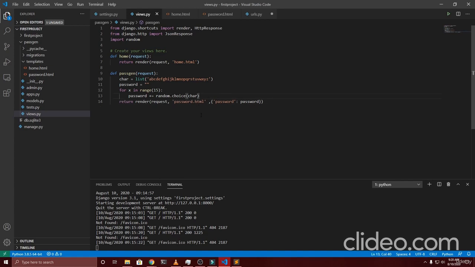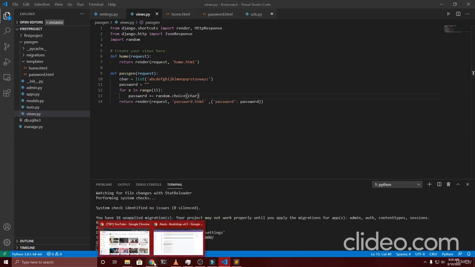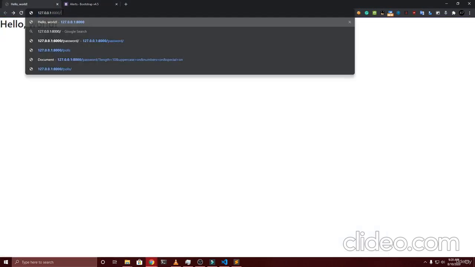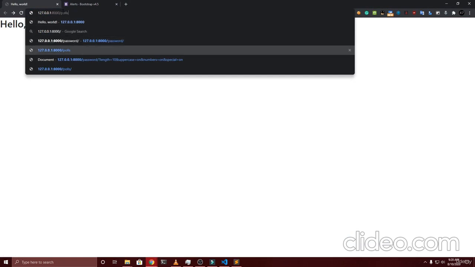So if we save this thing, and if we move back to our server, and if we refresh our page, and we'll just add /password. So as you can see that the password is generated and it is inside this box.